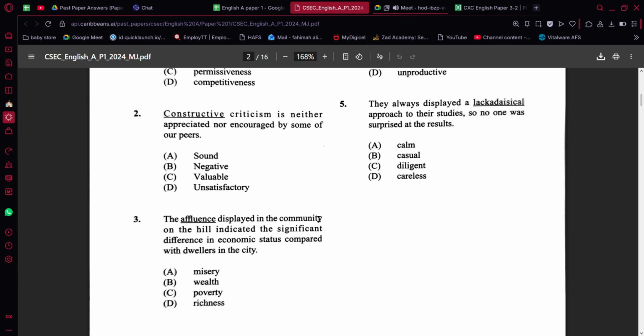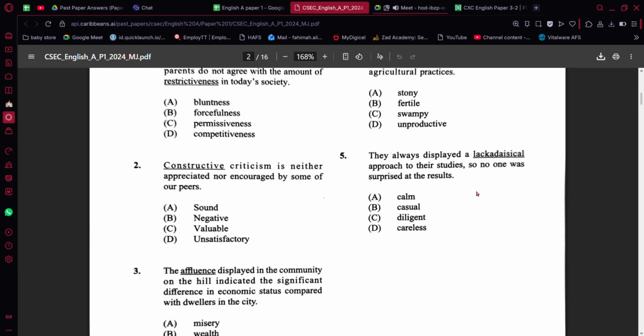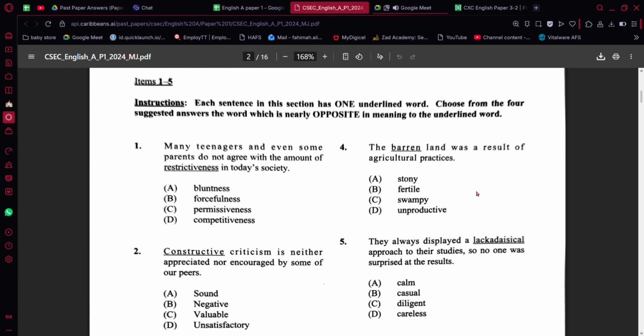3. The affluence displayed in the community on the hill indicated a significant difference in economic status compared with dwellers in the city. The answer is C. Poverty. Number 4. The barren land was a result of agricultural practices. The answer is B. Fertile. Number 5. They always displayed a lackadaisical approach to their studies, so no one was surprised at the results. The answer is C. Diligent. So this entire section was about words opposite in meaning, or antonyms.